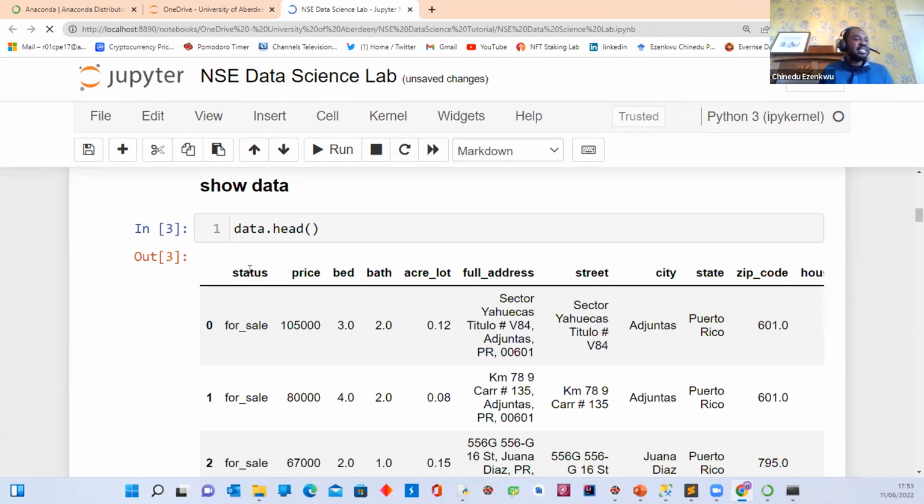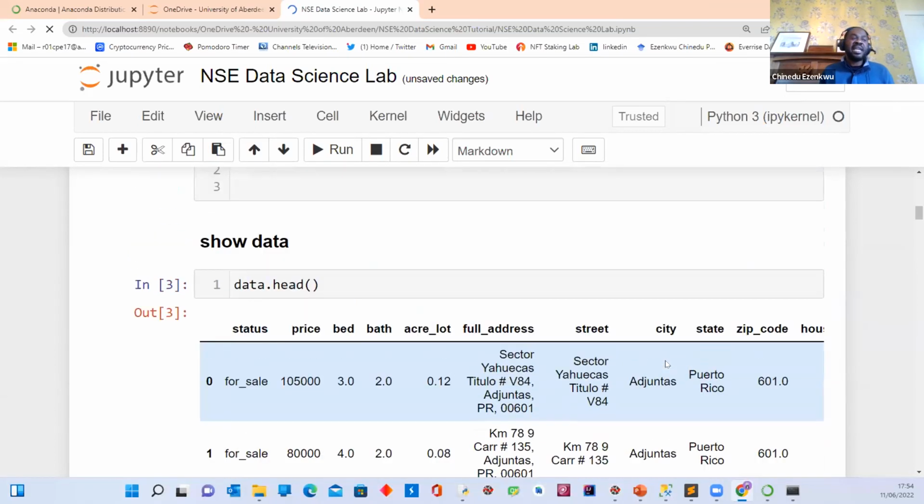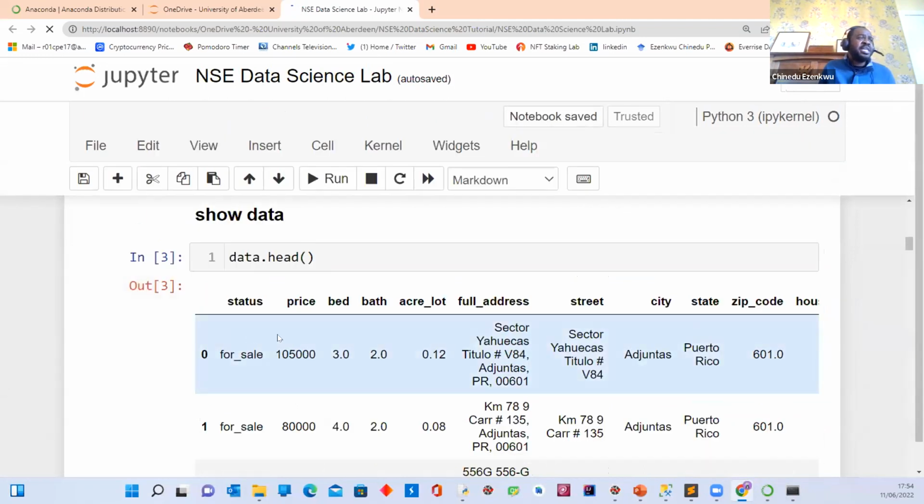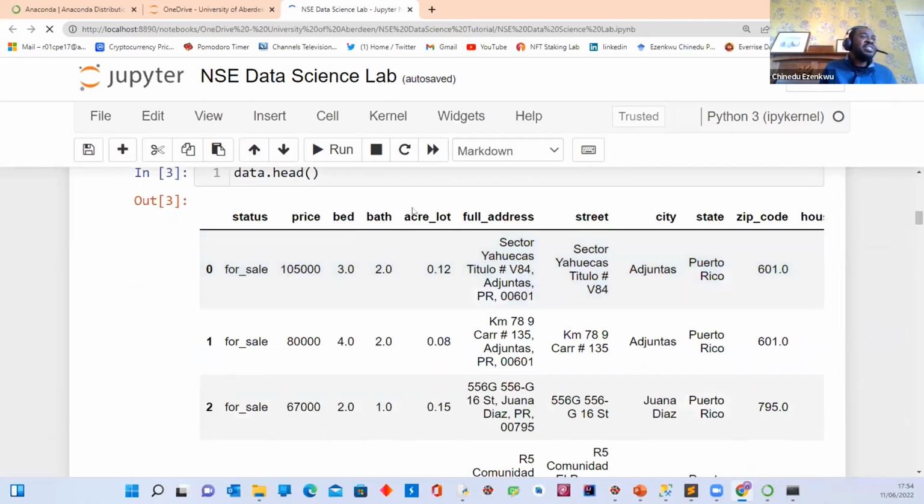So this status represents if that house is for sale or not. This is the price of the house. This is the number of beds in that flat. This is the number of bathrooms. This is the size of the house, how big the environment is, the address, the city, the zip code, and all that. Those are the values we have in the data, what the data represents. So it's coming from a real estate company. Assuming that what they want us to do is use these parameters to predict what the price of a house will be.